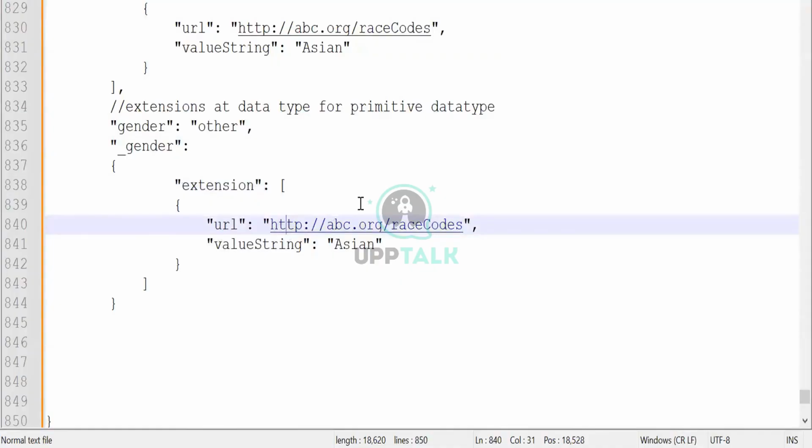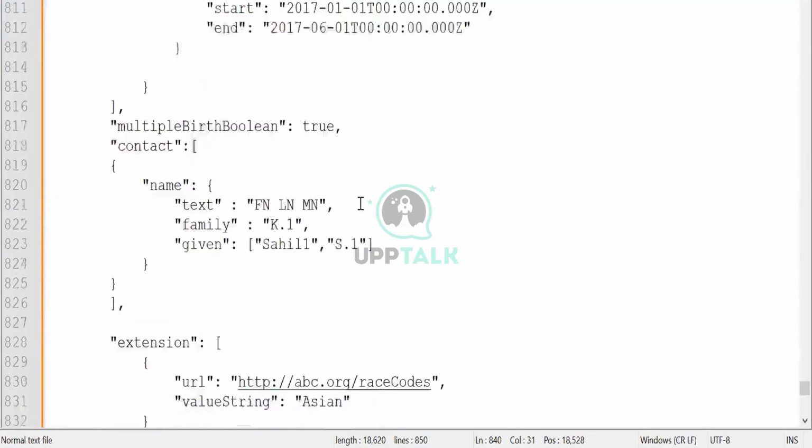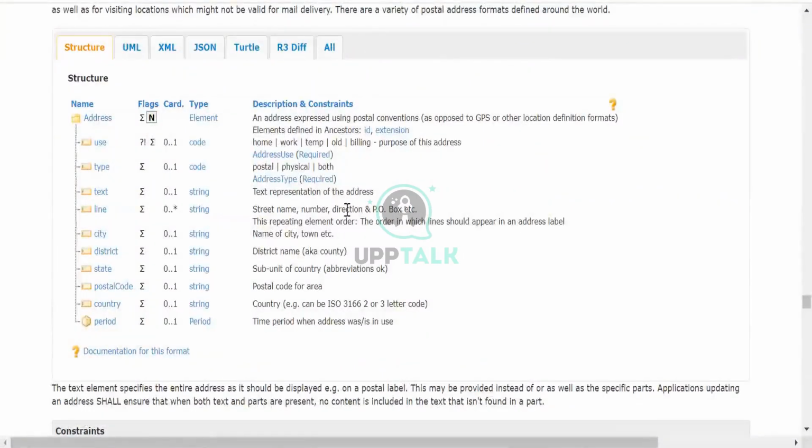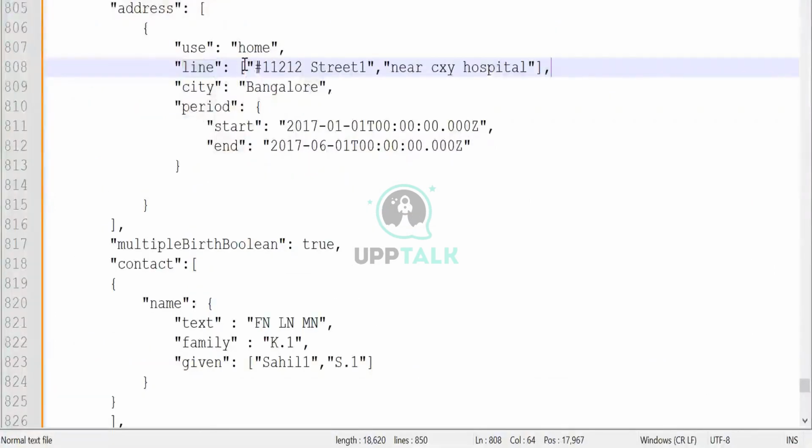Let's look into the case where the data type is already complex. How do you write extensions considering address? This was a real-time use case put up front: the application wants house number to be present as a separate attribute under address. If you look into the address data type, line talks about street number, PO box number, and so on; it will hold your house number also. But in case this was put in front, that data type is already complex, and now you can write an extension here also. But if you have to write an extension for line, how do you do it?